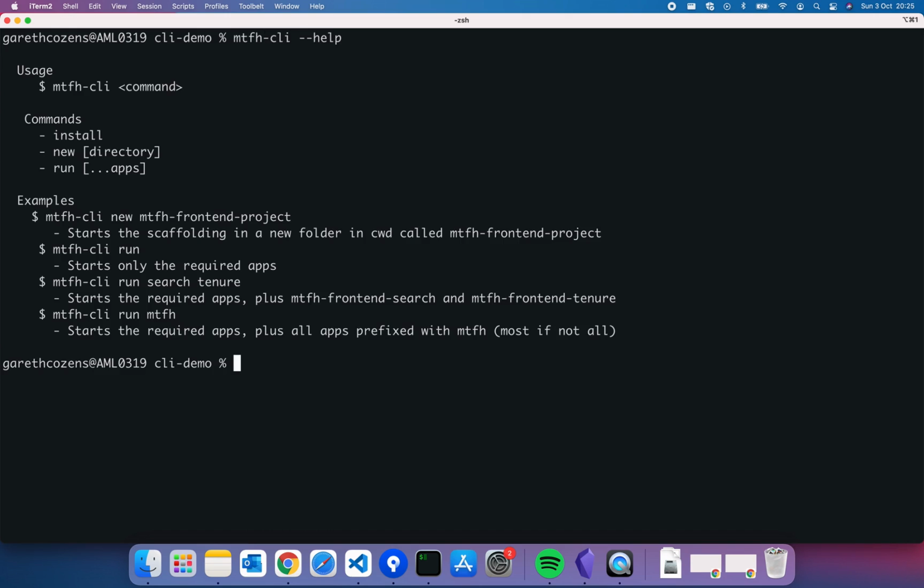So before we look at generating a new micro front end, I just want to show you the other kind of capabilities of the CLI. You would be able to do something like this to access the help and see what we offer. So you can see that we've got a few commands.